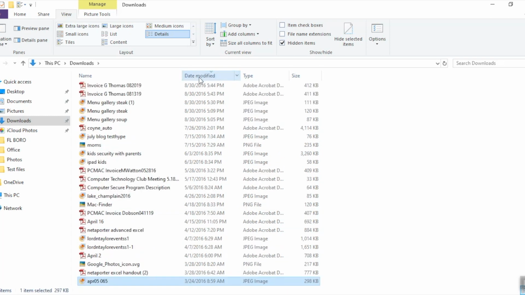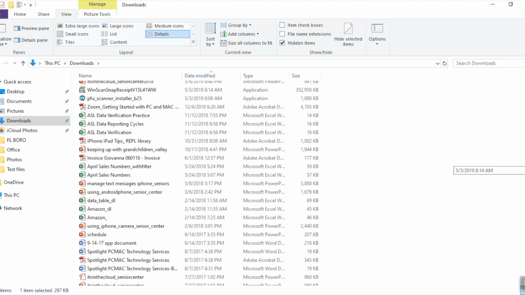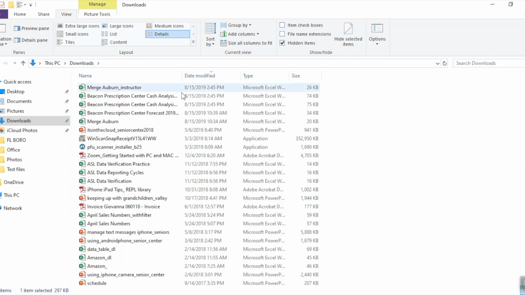So you're going to click on the header date modified, and there's the little arrow again. So now we're in descending order with the most recent at the top. That's not my most recent, and I am on a computer I use for training. So there's a wide range of files on this computer. This is not my everyday computer. I take it out when I'm teaching, so I tend to keep a lot of things on it for examples.